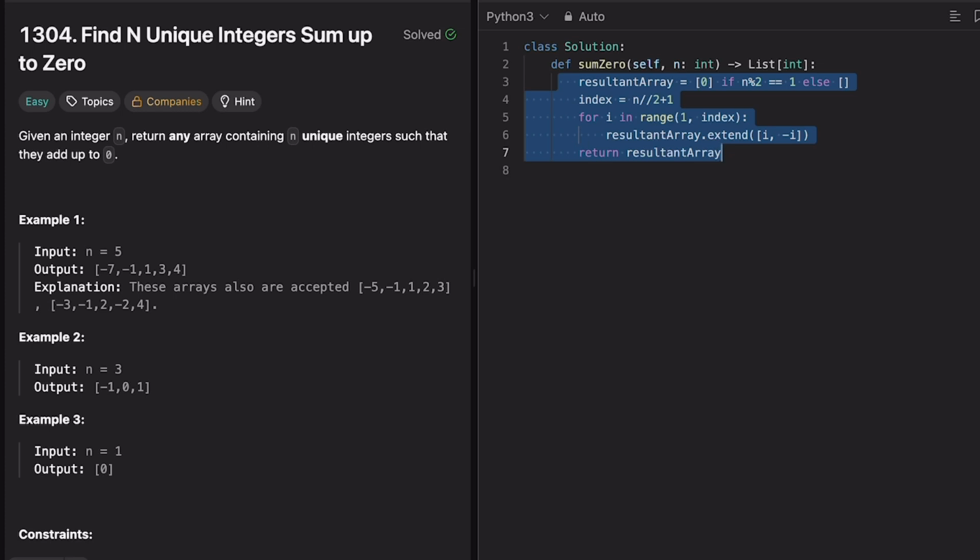The time complexity will be order of n by 2, and our space complexity will be order of n, as we are storing the resultant array.